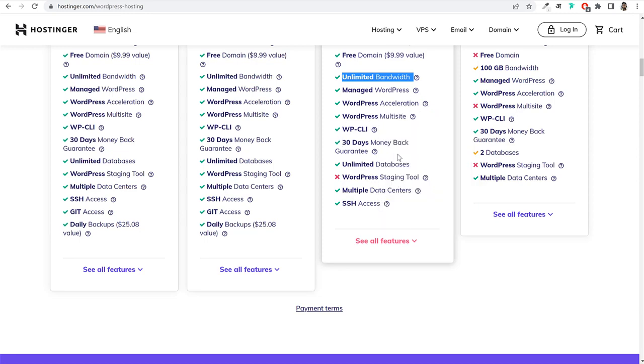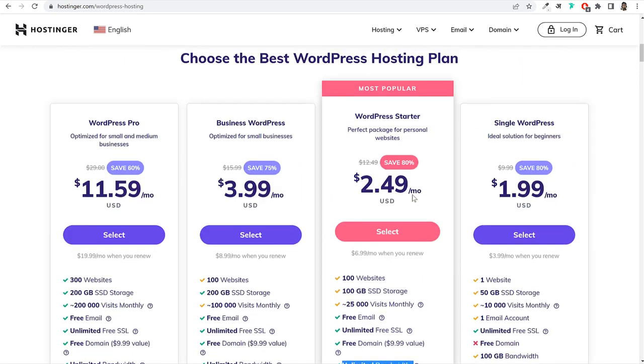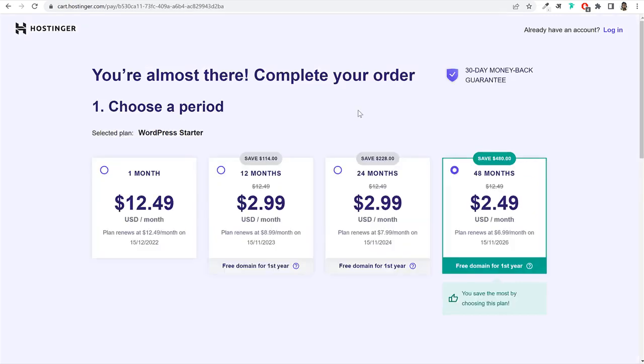Again, after that, there are so many other features available. I don't want to waste a lot of time over here. As I said earlier, for most of you, I would recommend you start with this WordPress Starter plan. So click on the select button. Once you click on this button, you will be redirected to this page. First of all, you have to choose a period. So for how long do you want to purchase this hosting?